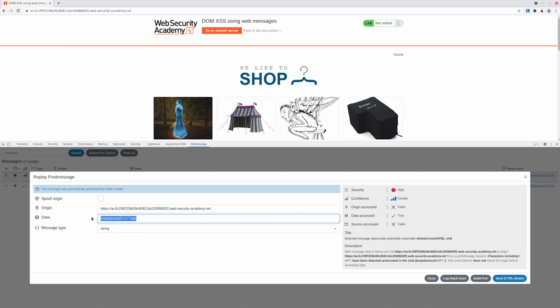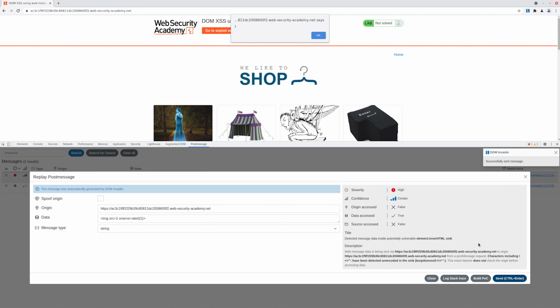So if we change the canary into an XSS payload, you can replay that message by clicking send, and there you can see the alert has been fired. And that's how you use the replay functionality in DOM Invader.